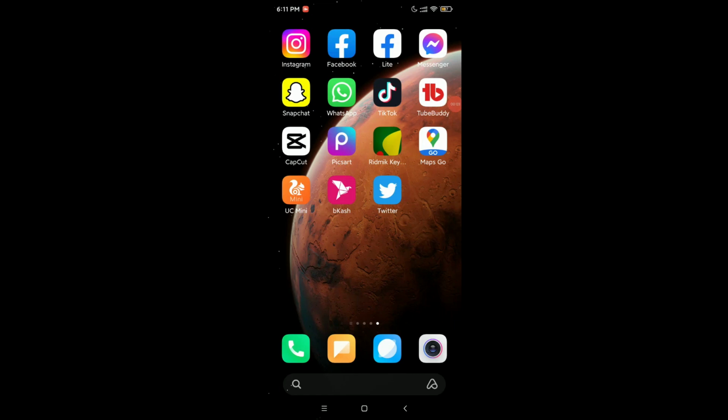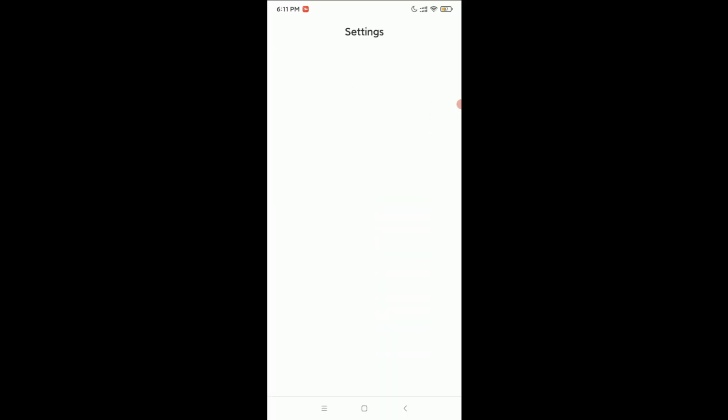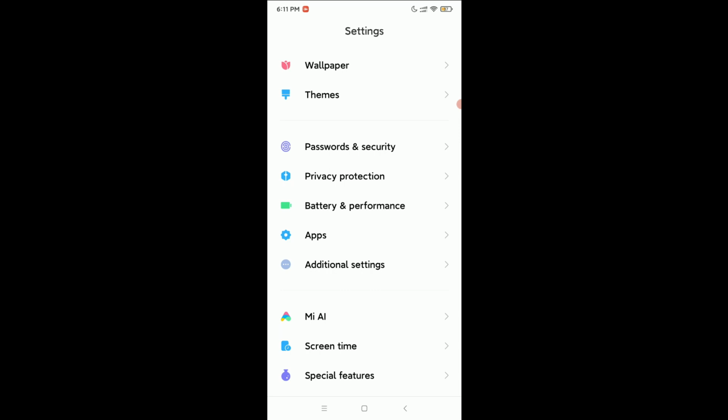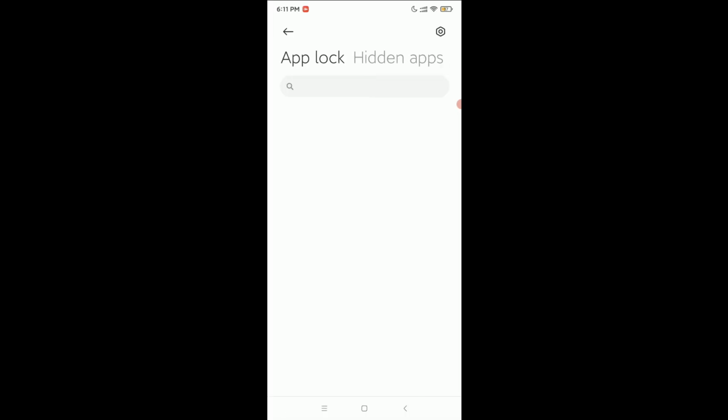And today in this video I'm going to show you how to lock your Twitter app on your Android device. So let's begin. First of all, you just need to open your phone settings. Right now, try to find Apps. Here you can see, just open it, and there you can see at the last option, App lock. Select it, and it asks you for your fingerprint or pattern, just give it and then open it.